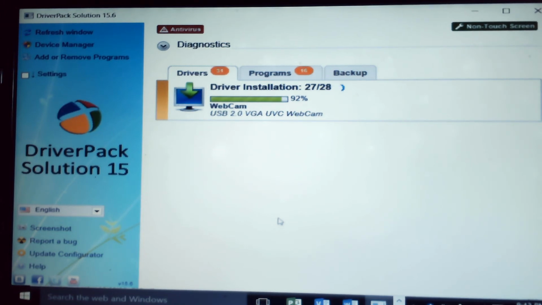So it is 27 out of 28. Driver installation. If you cannot find the drivers here on the driver pack, we can use the internet. All you have to do is search for the drivers that you want to install into your laptop. USB, VGA, webcam, and so on and so forth. I think there is a camera there, so let's search the camera.